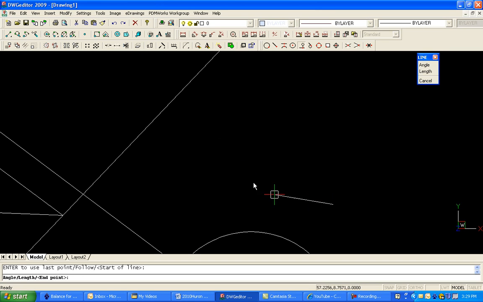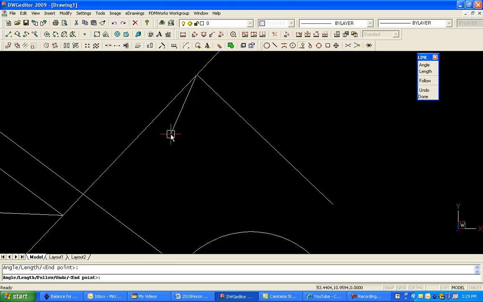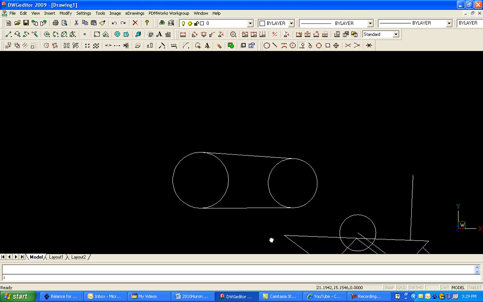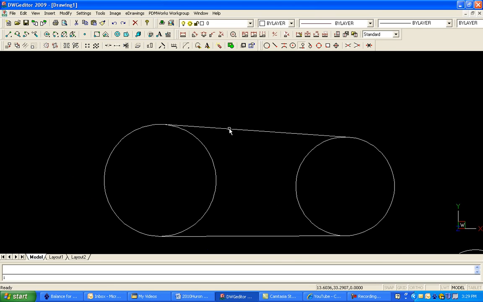I'll draw a line, come up, find the perpendicular, and there it is. So it works just like that. I'm going to come along now and pick these two items and delete them.